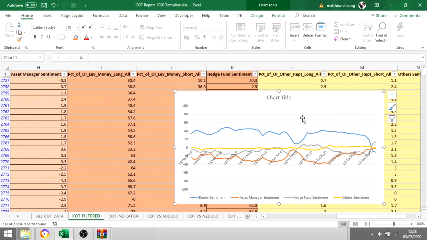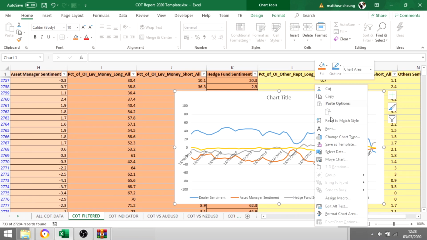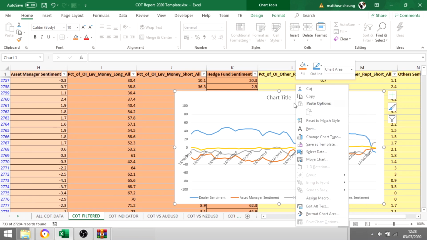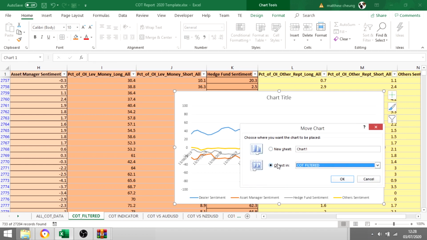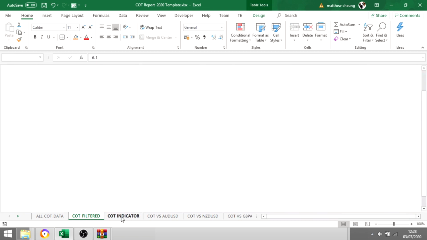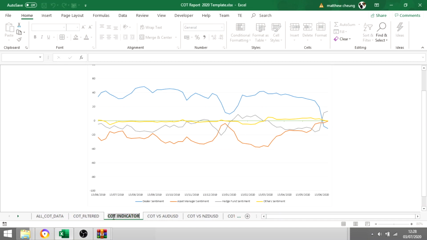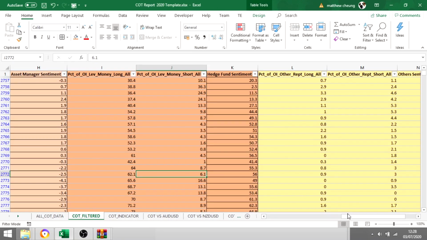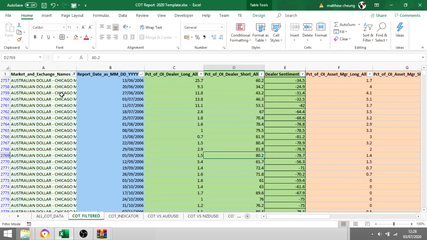To get rid of that problem, what we're going to do is move the chart. Right click on the chart, move the chart into a new sheet, and that'll be named chart 1. In this case, I've moved the chart and renamed it COT_indicator down here. This is exactly the same chart as before, but now we can spread it out to make things much easier to read.